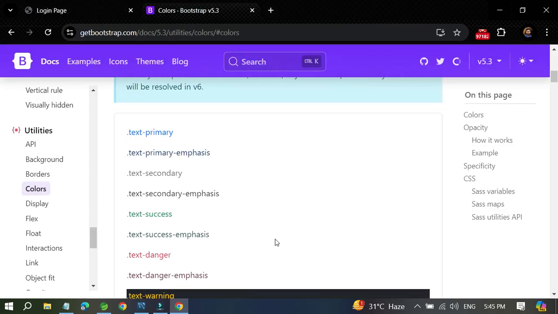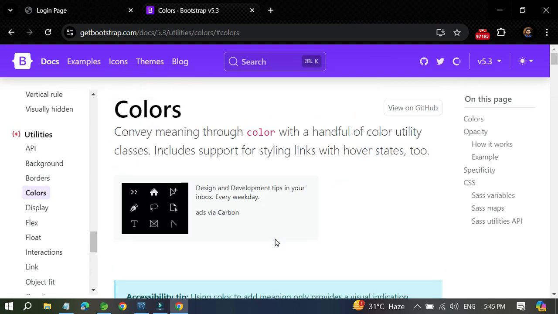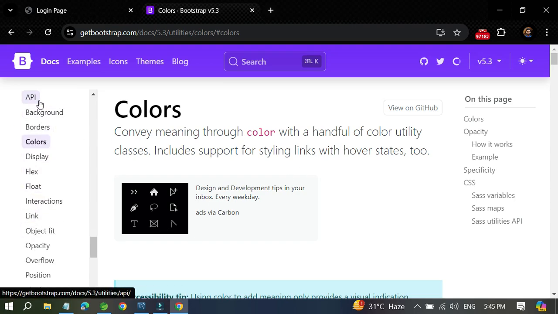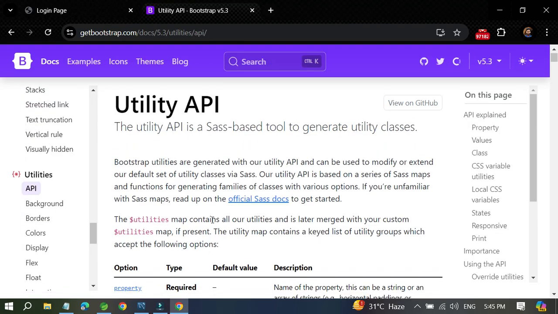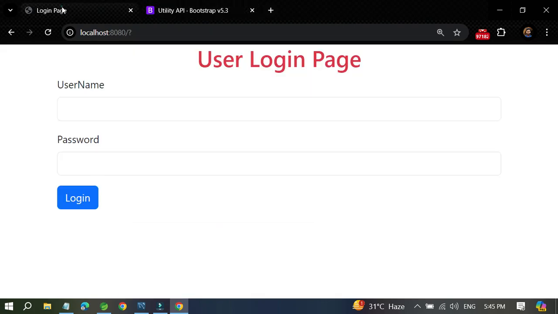So I recommend you go one by one and try to understand what things we can do with Bootstrap. Lots of things. You can collect icons, you can do all other things. You can call APIs, display the data in table format, all those things you can do. But as of now we require to develop a login page, and we have developed it.